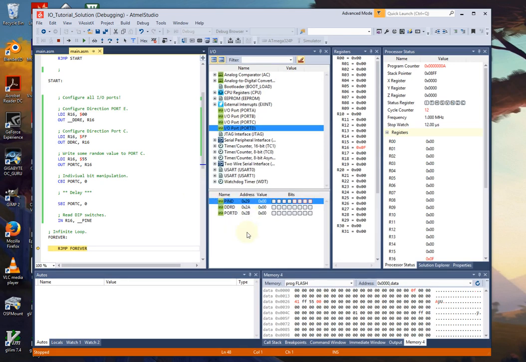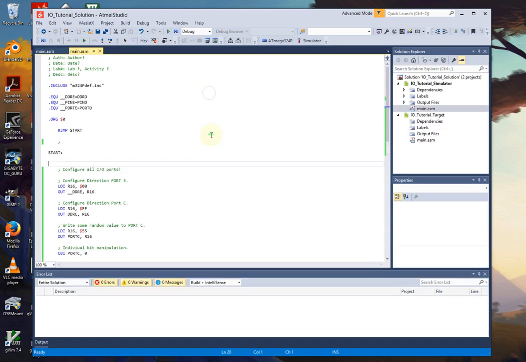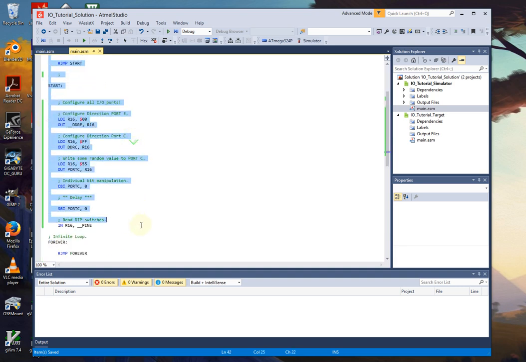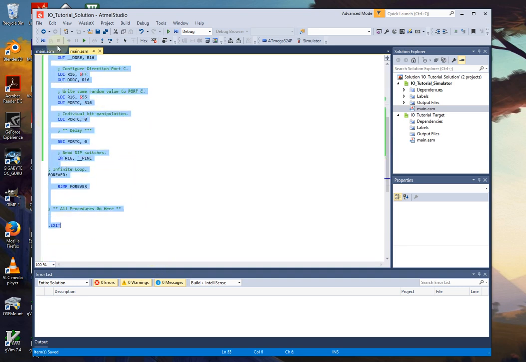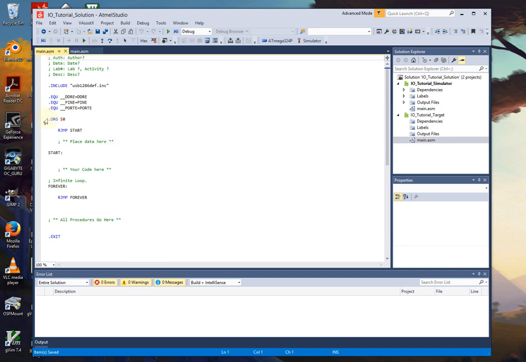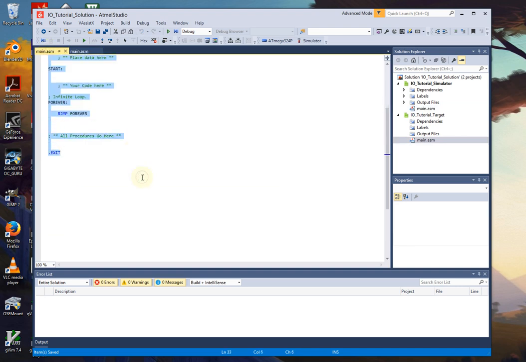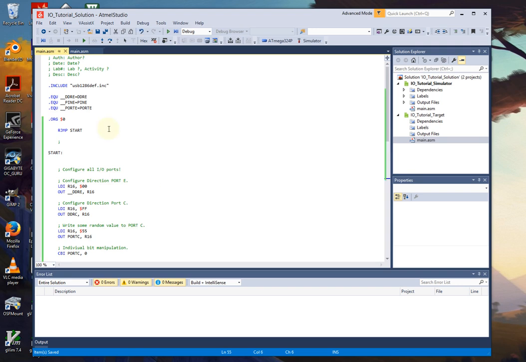Now, for completeness' sake, suppose that you want to upload this to the blue board itself. Just to remind my students what they have to do, you copy everything from the orange down to the end of the program, copy, then we switch to the target, and again replace the orange and paste. Now the include file points to the right include. Previously it pointed to my simulator platform, and here I'm using the right device for the actual blue board, which is the AT90USB1286.